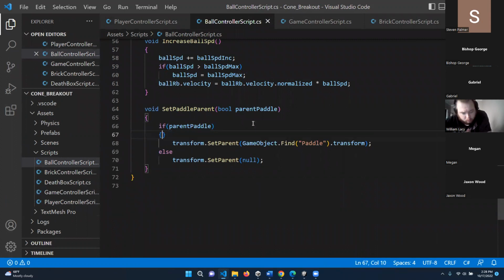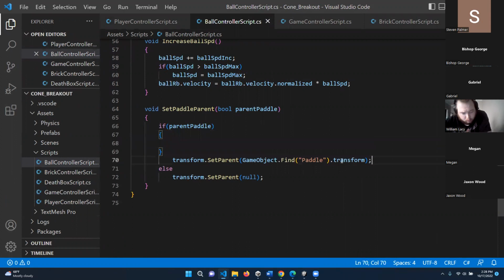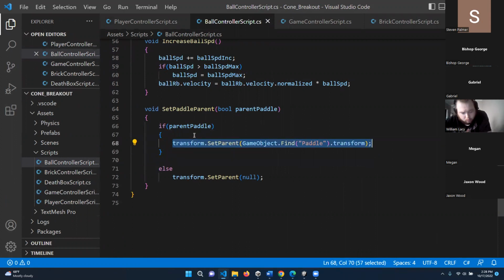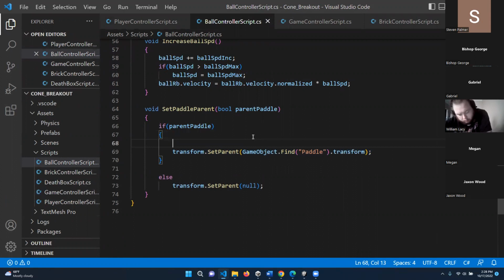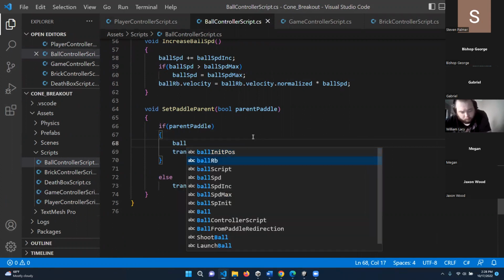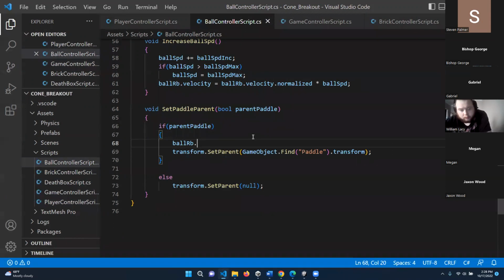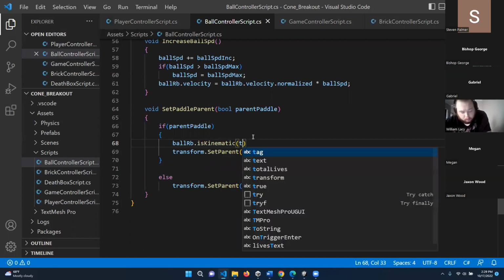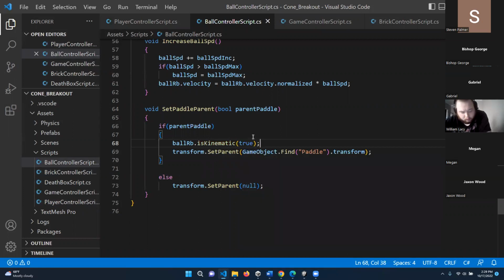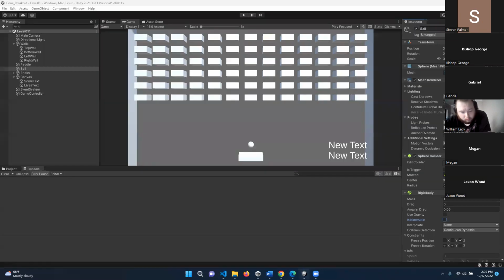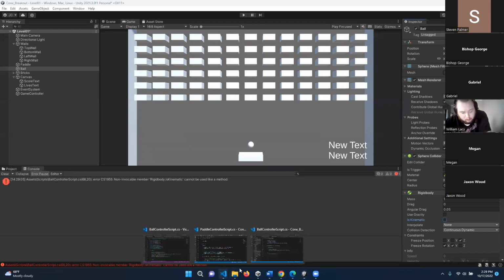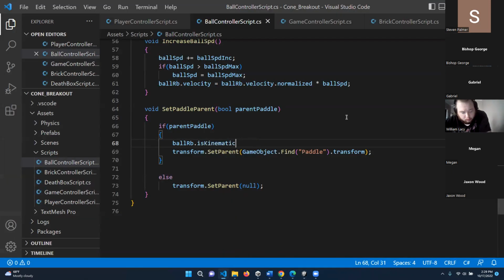So now I am going to have to add brackets. We'll set the transform, and then I'm also going to make it kinematic. We'll do that first, actually. So it's going to be ballRB.isKinematic. I think that's it, right? Kinematic. And then we're going to say true. Rigidbody is a command cannot be used like a method. Oh, it's equal. Sorry, it's not a function. It's isKinematic equals true.